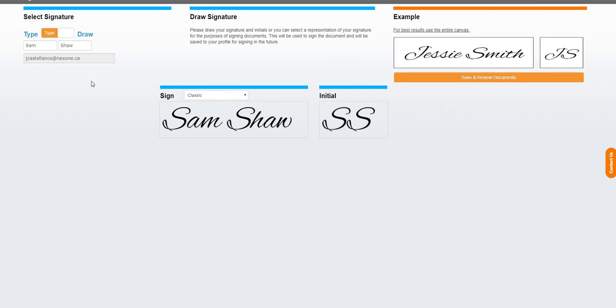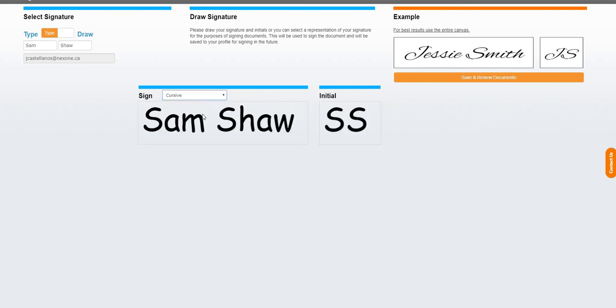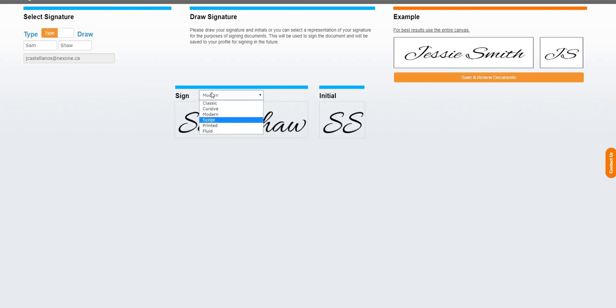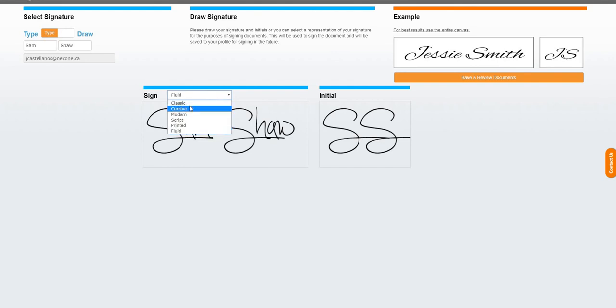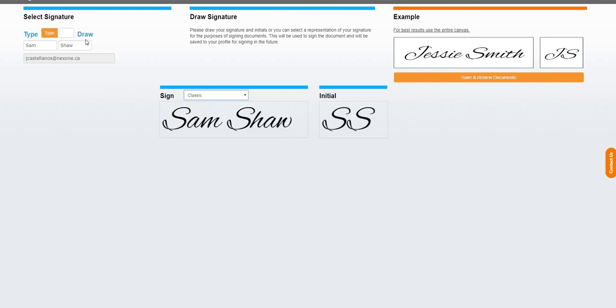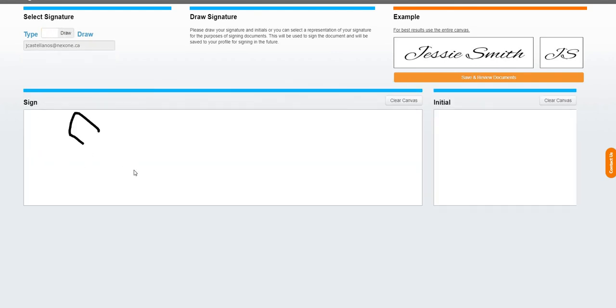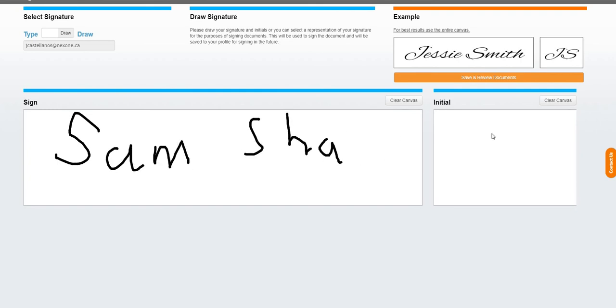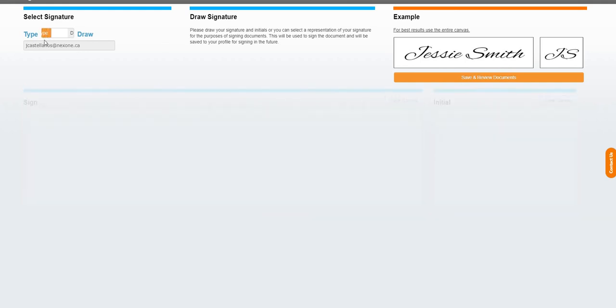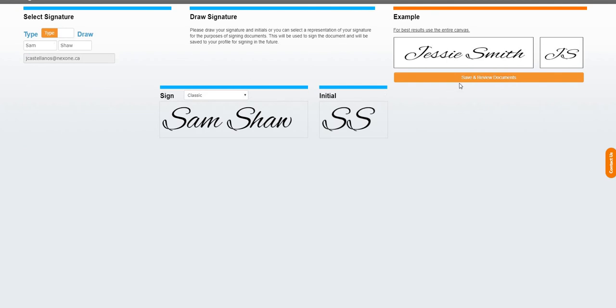And then as you can see now, you can select the type of signature that you want. In this case, I have the classic one. I can have the cursive one. I can have modern. I can have even the fluid one. All of them work. Or you can even draw your own signature. In this case, I won't be using my own signature. I will use the type one that they offer to me. And then I will just click on Save and Review Documents.